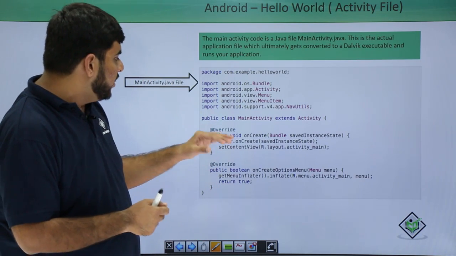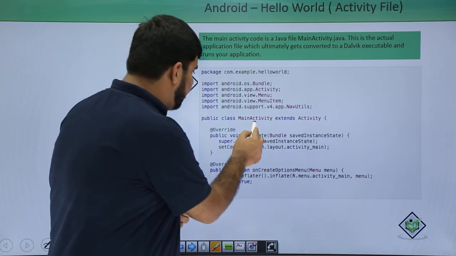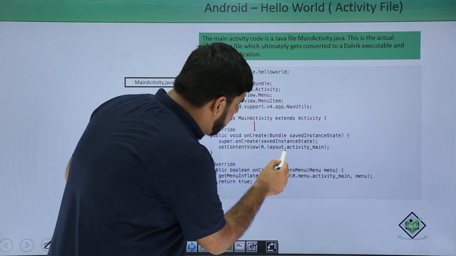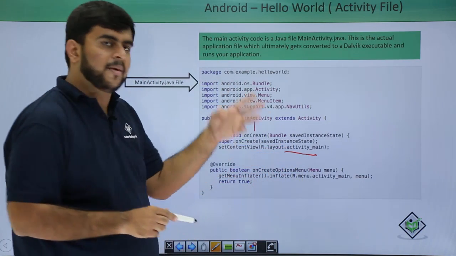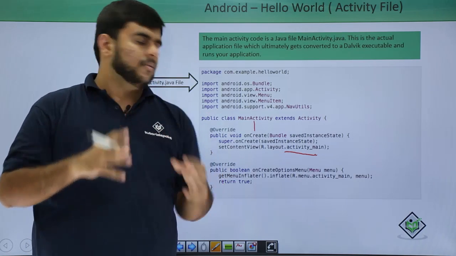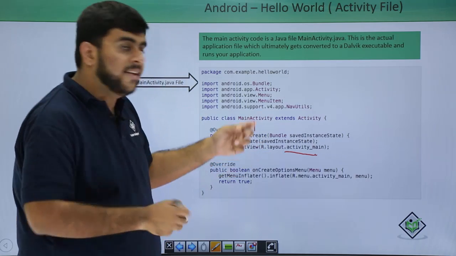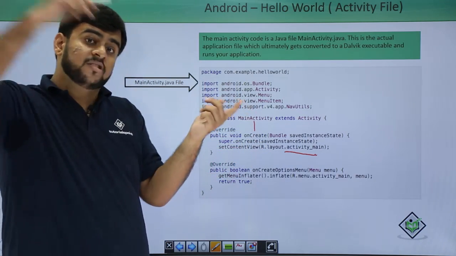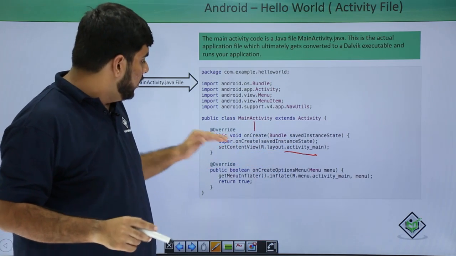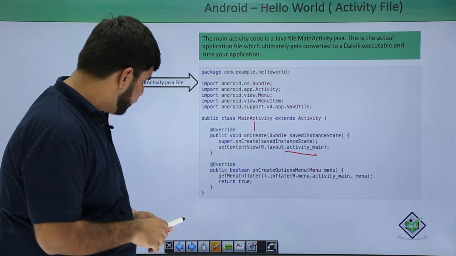So how does it launch? Whenever our activity starts, we have an onCreate method. This method gets called, and it launches activity_main.xml. This activity_main.xml is the UI file, or layout file, that it calls. Whatever file was in my layout, I simply call it over here, and I am able to set the content view for the user.